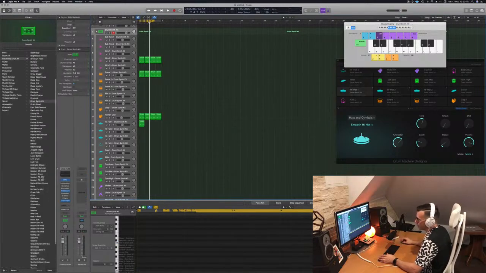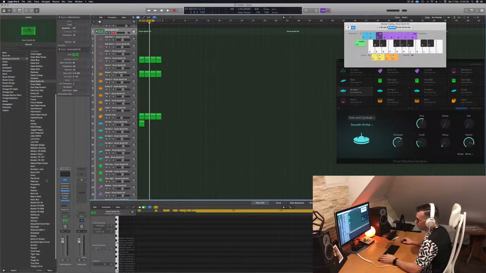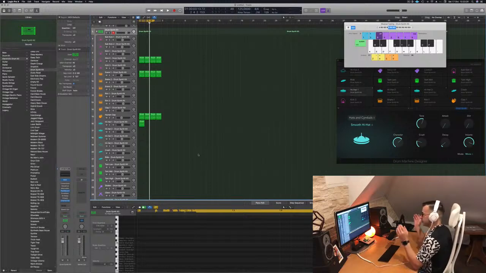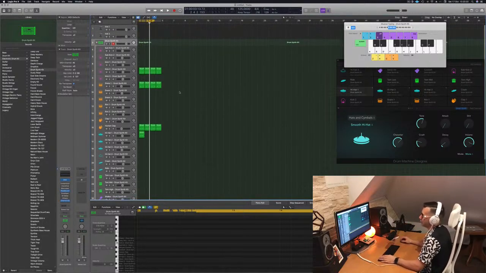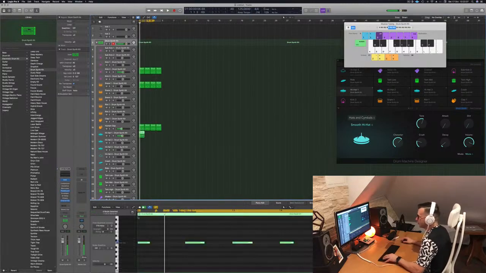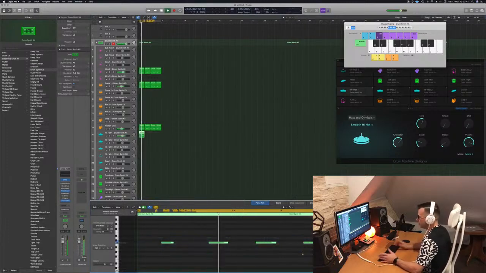So the modern 707 is here, 727 is here, 808 is here, 909 is here. I guess Logic bought some samples or sampled those, because you can sample these, and you can actually play with these in Drum Machine Designer in Logic, and it's free. You don't have to buy anything, just have to get Logic. So the hi-hat goes on every half bar, like this. It's like magic.